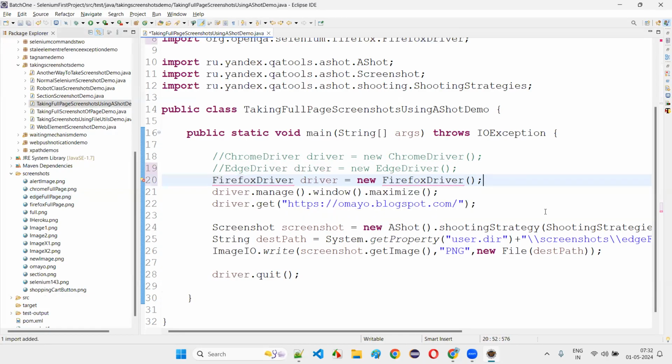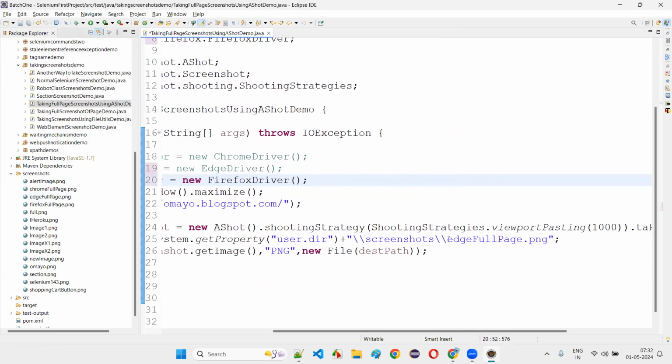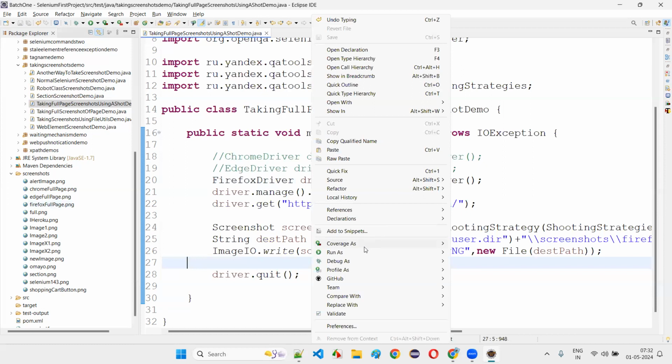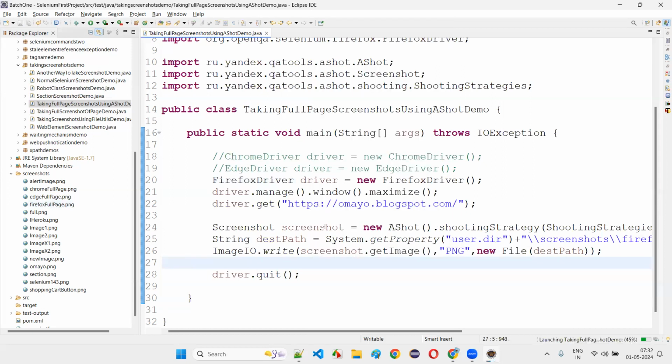Control Shift O, and here I'll write down Firefox full page. I'll say 2 here because Firefox full page is already there, so I would like to give a different name like 2. Let's see how it will work in the Firefox browser. Any browser you take, the AShot API has to work like this.